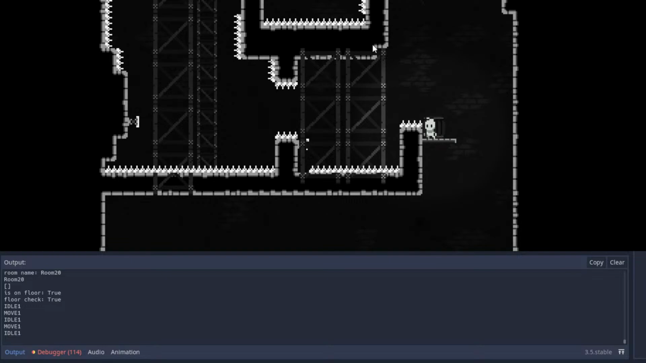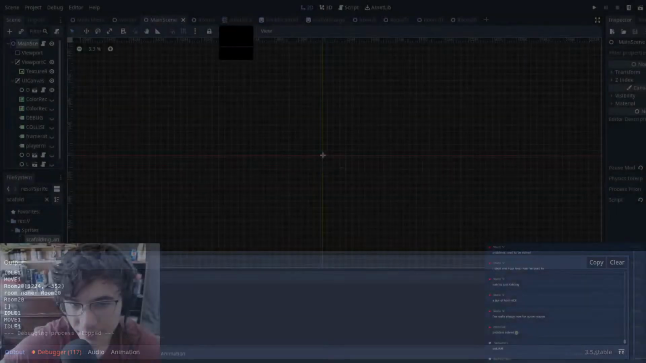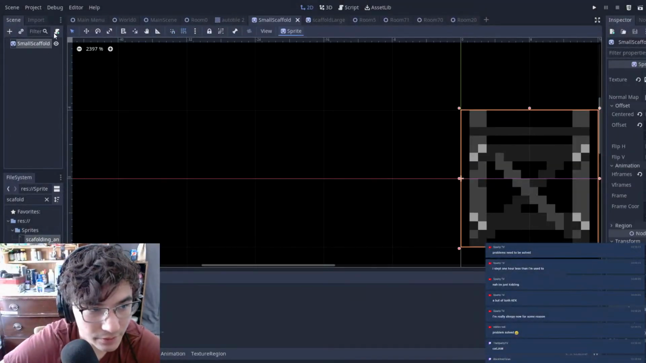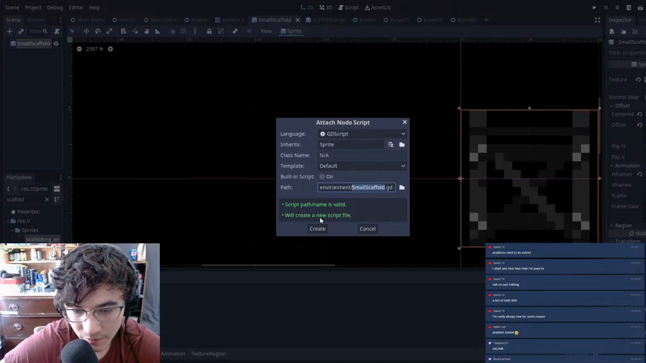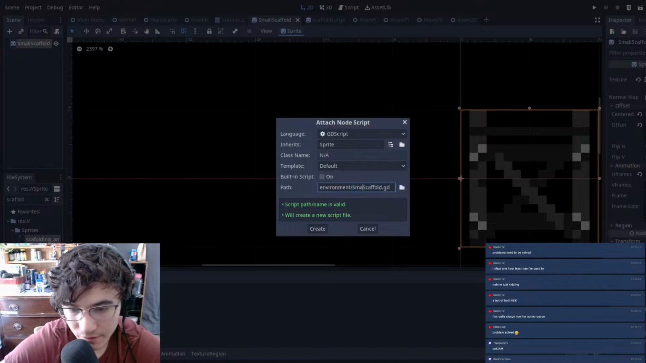So yeah, that's how it would look. We would want to put these on the -1 index so that it's not right above all of these other tiles. And then here, let's add a script to these scaffoldings. Environment small scaffold. We'll just say, yeah, let me think about this.